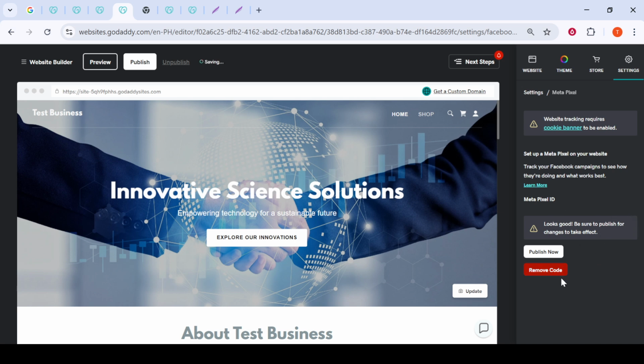Finally, with everything set up and double-checked, it's time to make it all official. Head over to the Publish button and click on it. This will save any changes you've made and activate the pixel on your website, allowing Facebook to start collecting data right away. And there you have it. A quick and efficient way to add a Facebook pixel to your GoDaddy website.